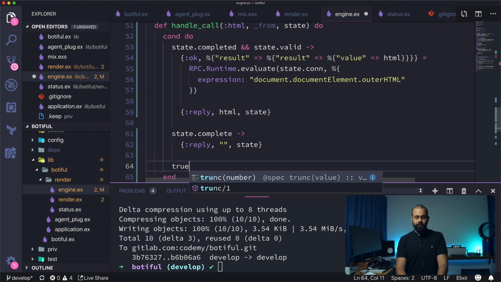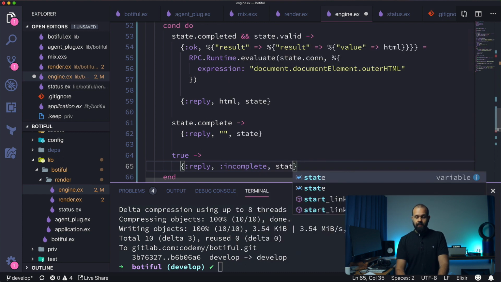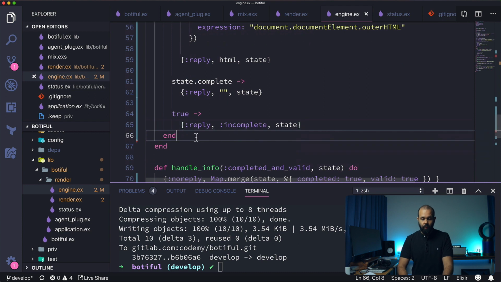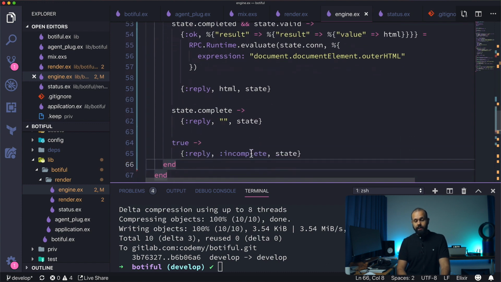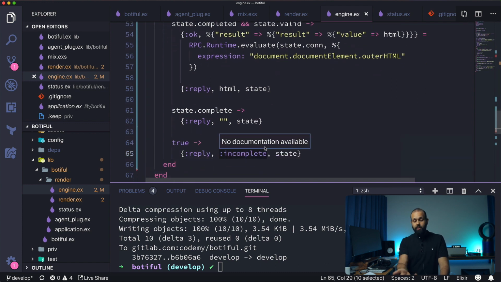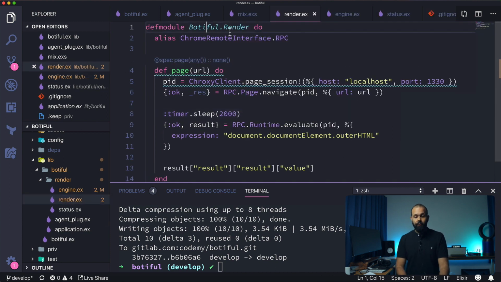And then true is kind of like, if none of these cases are true, what do we want to do? So we want to reply incomplete and then state. So basically what this is going to do now is when we call this function, it's going to check to make sure if the state is completed. If it's not completed, it's going to return this atom. And then we can use this atom to check on the other side where we're calling it.